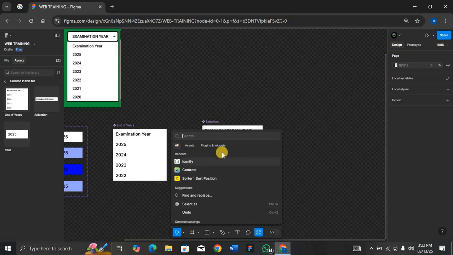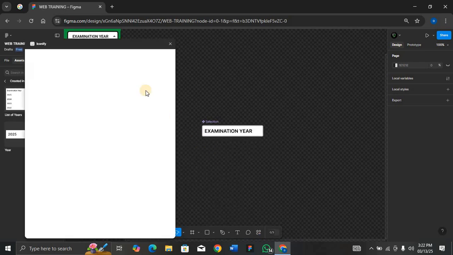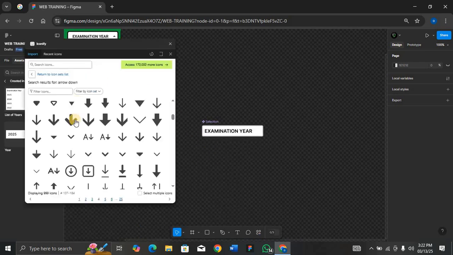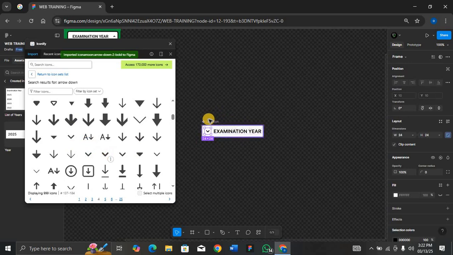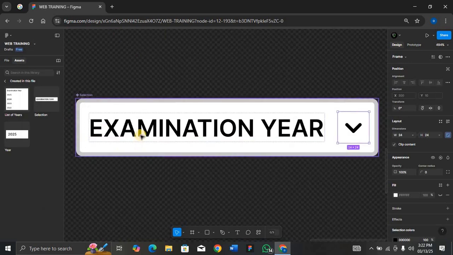So I've already used this icon before, Iconify. Just if you don't have it here already, search for Iconify and click there. Click on the plugin to select an arrow icon. So I'll be using this particular icon. Just pick one from there, put it inside my text. Use the arrow key on the keyboard to shift the button to the other side.